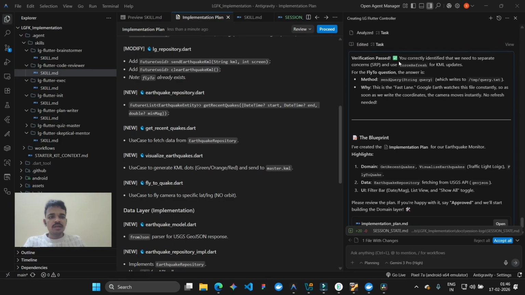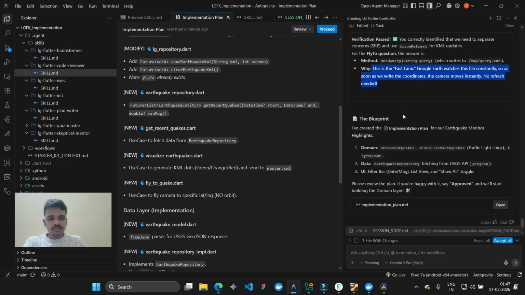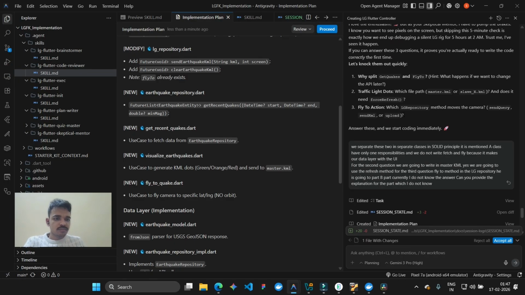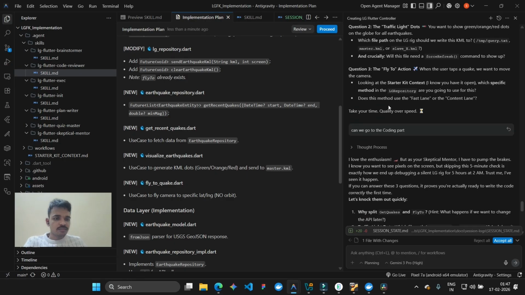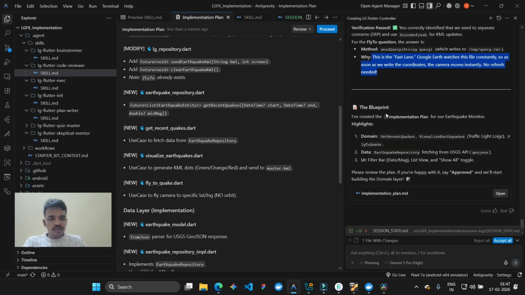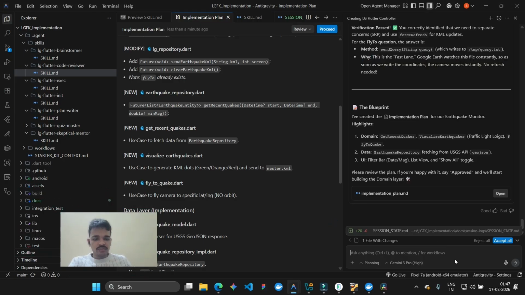You correctly identified that we need separate classes and use force refresh. To your question, the answer is send query, which writes to the fast lane. Google Earth watches this file constantly, so as soon as we write the coordinate, the camera moves instantly, no refresh needed. Now I'm going to proceed to the next step.